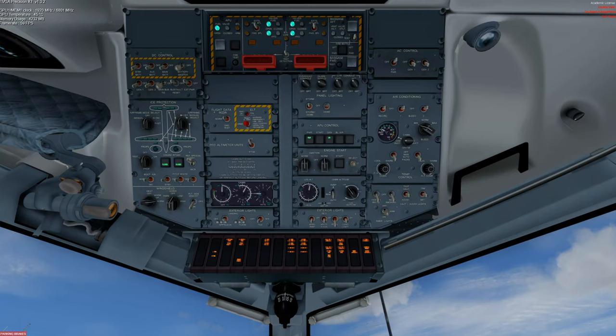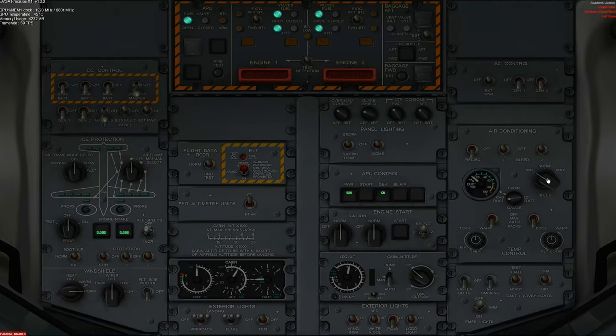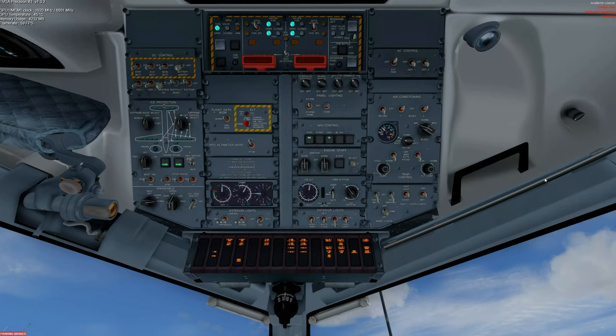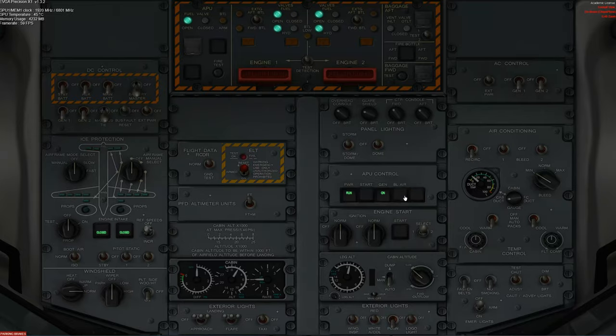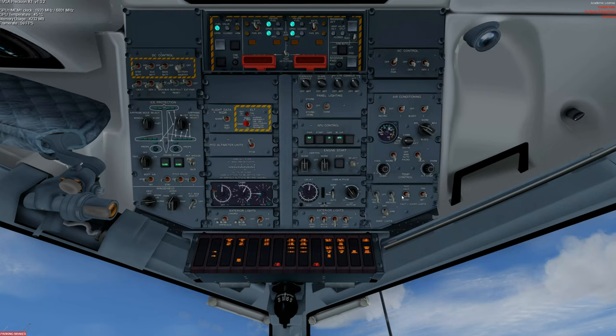Air conditioning packs all auto. Recirculating fan 1 on. All bleed valves off. Air bleed mode is set to low. Generator 1, 2, on. Ground power unit disconnected. APU bleed air selected on.